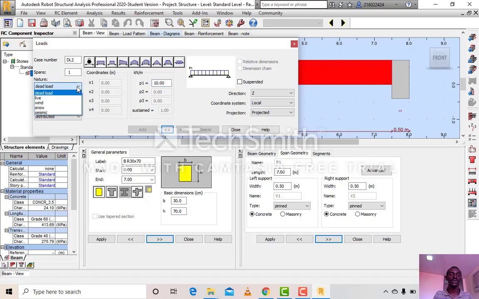Then you change the nature of the load. You say live load. Then you change the magnitude. Here we're gonna deal with 5 kilonewton per meter for the live load. Then you say okay, then you add the 5 kilonewton. So this is a normal beam, pin on both sides. We don't really have much to hide here, so you're gonna close this.